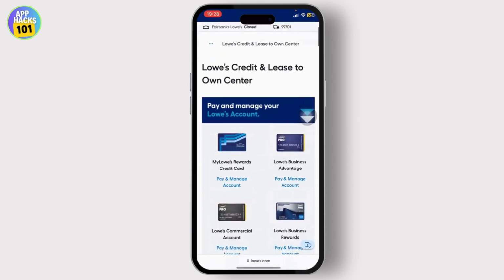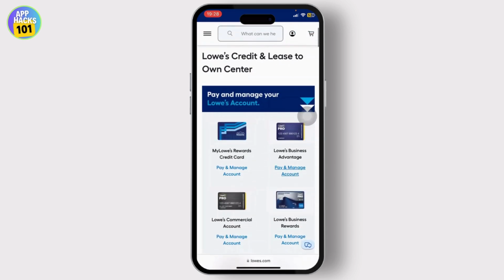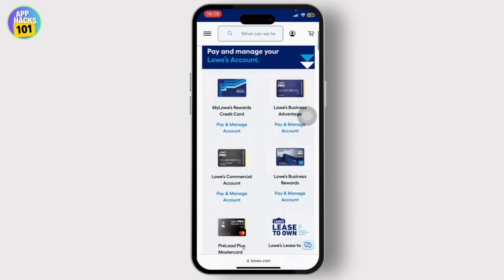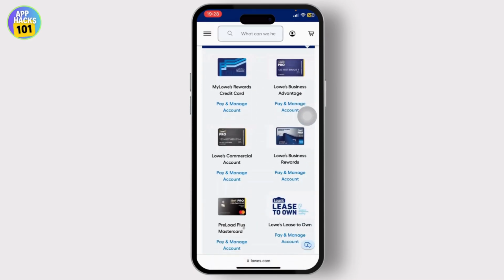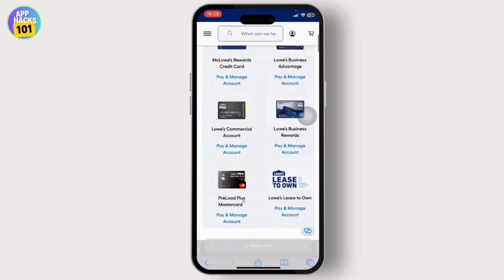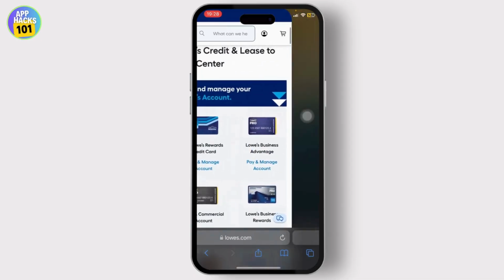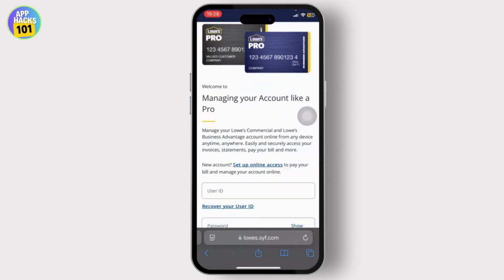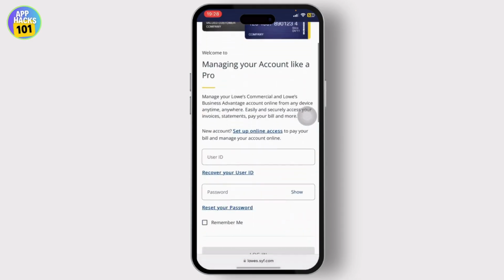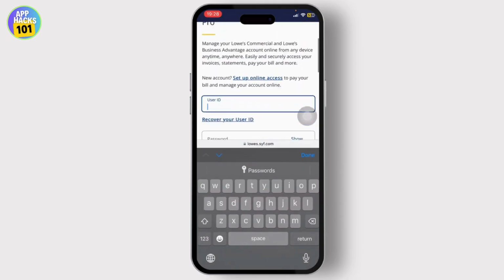Now, under this page, you will see Lowe's credits and lease to own centers. So under here, you can pay and manage account. So just select your account or your credit card, and after you do that, you'll get redirected to this page right here. Now under here, you will simply have to type in your user ID.